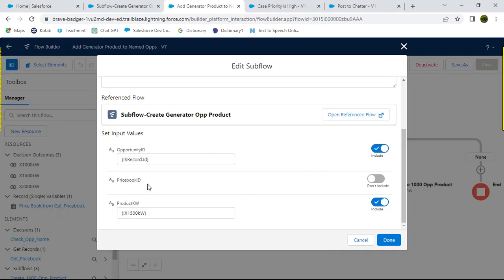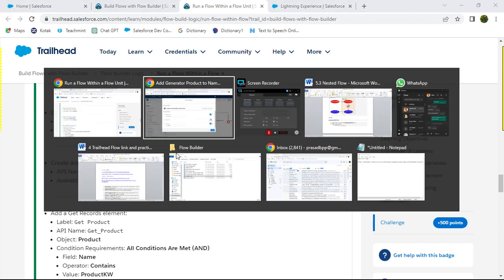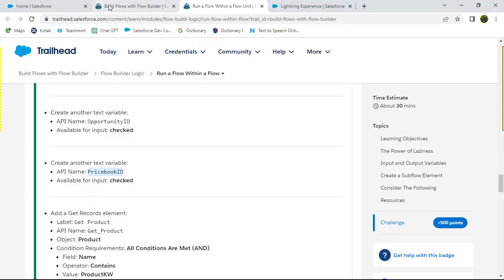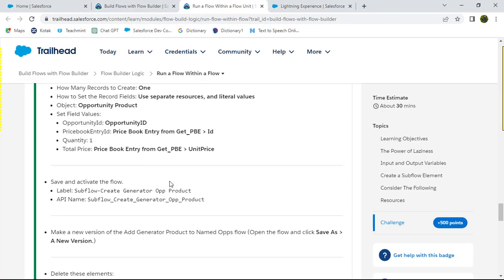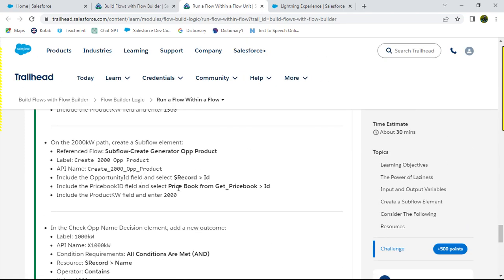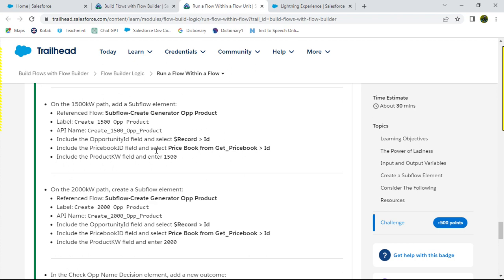So now I missed to add this price book variable, price book ID variable. So I have added it finally, and in the price book entry here you can add this one, price book. Here, in the 200, 2000, 1010, 1500, all have to add price book ID and Get Price Book.